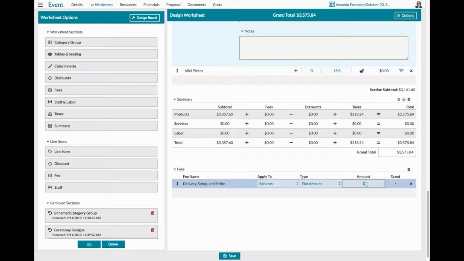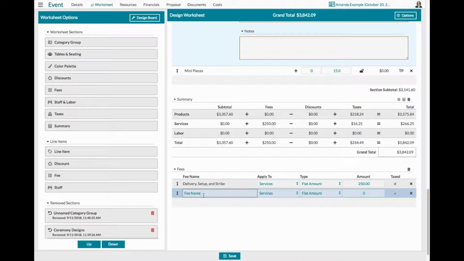This one I'm going to go ahead and keep a flat amount at $250. You'll check this box or uncheck this box if you don't want this fee to be taxed. Just as an example, I'm going to go ahead and set up another one, and we'll call this hotel stay. This is going to apply to services, and I'm going to have this be a percentage at 20% here.